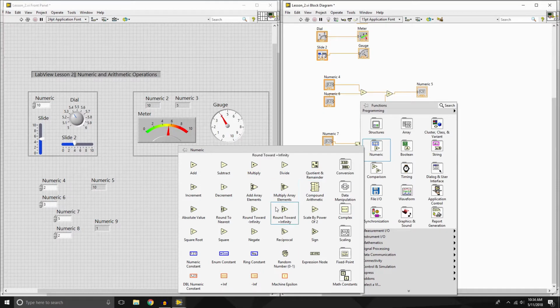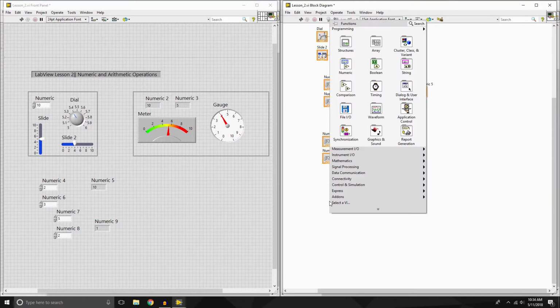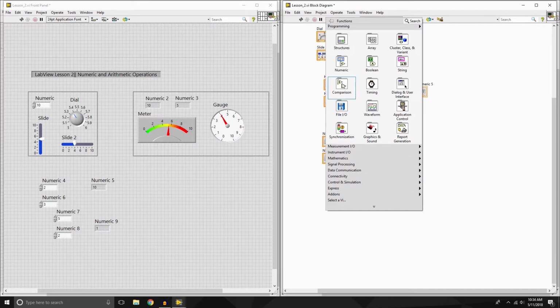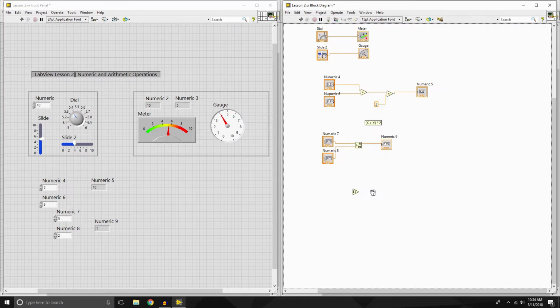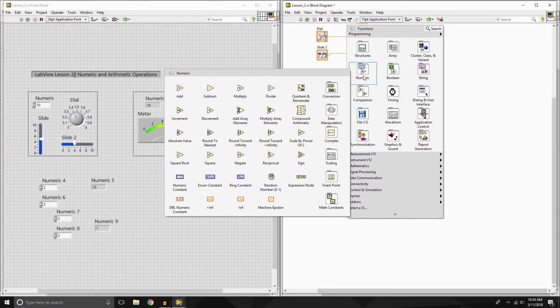Next one we're going to look at is round to the nearest value. So this will take a value. So let's say we input a DBL. We're going to put in a DBL constant. That brings up another good point. DBL, there's 2 different kinds. You have a numeric constant and a DBL numeric constant.